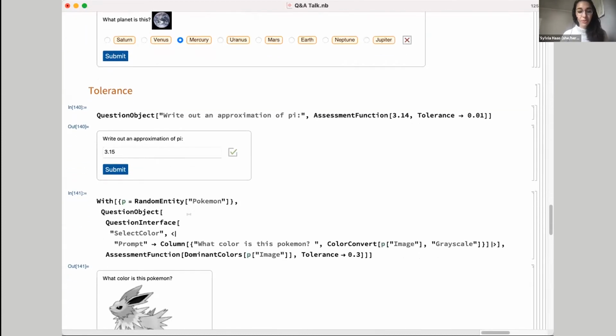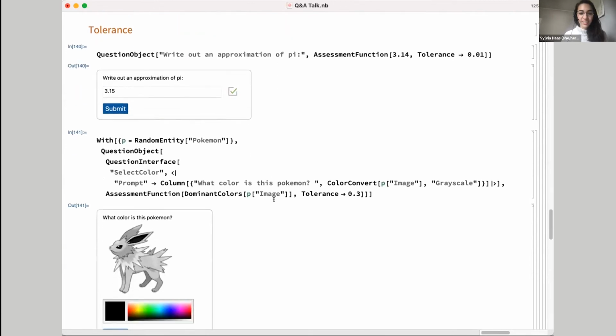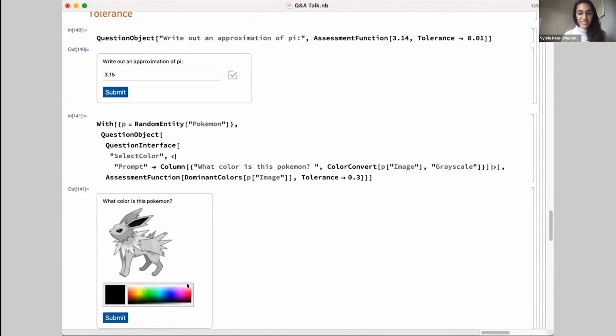Other ones that work really well with tolerance are the color picker ones, because colors are hard to guess exactly. So I've generated one with a random Pokemon, converted that image to grayscale, and then for my assessment function, I've chosen the dominant colors of that image and given it a little bit of a tolerance so that I don't have to know it exactly.